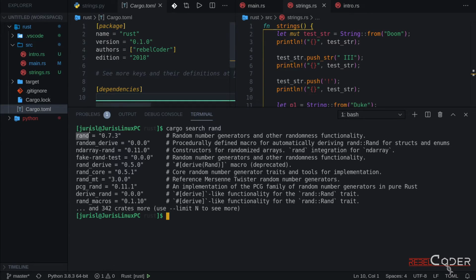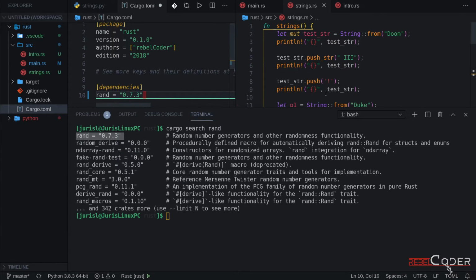How can we add that to our project? We can do this thing. We can just copy literally the string and paste it in here. What I would do instead of 073, I would just leave 07. I do that to make sure that when the update is available and we run our project, it will look it up and say, oh, there is a new update for random module. Let me pull down the latest version.